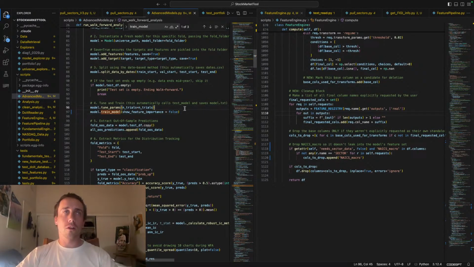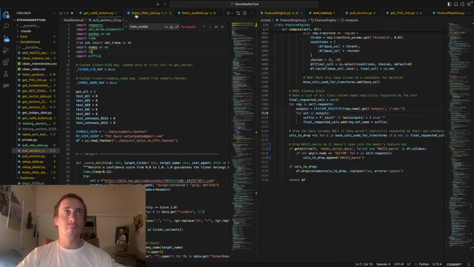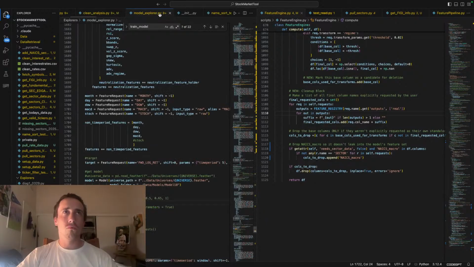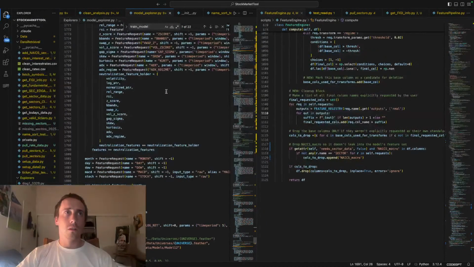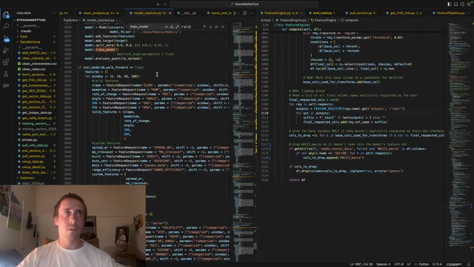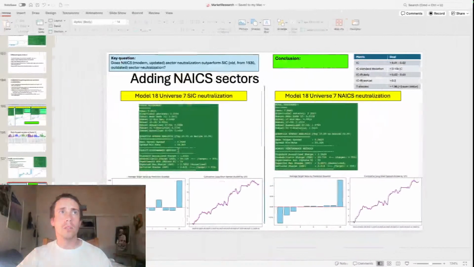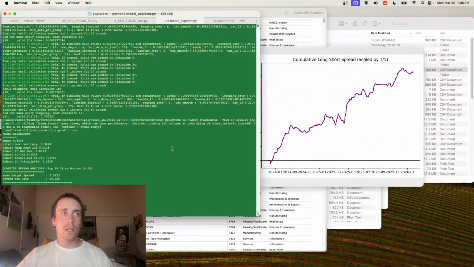Okay, now I can run the walk forward on model 18. So that's down at the bottom. Model 18 walk forward. Get all features and then do the walk forward. I could just override it.